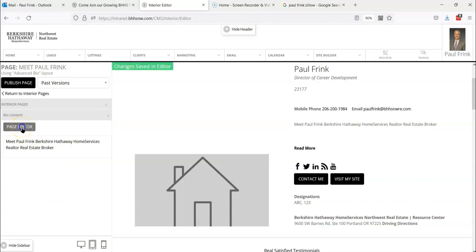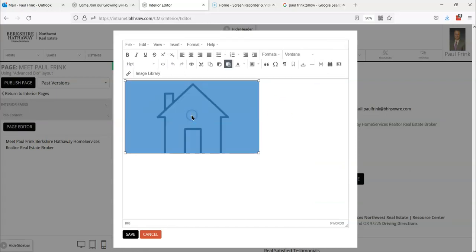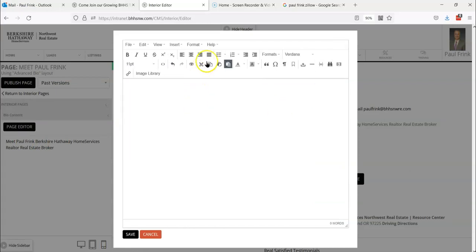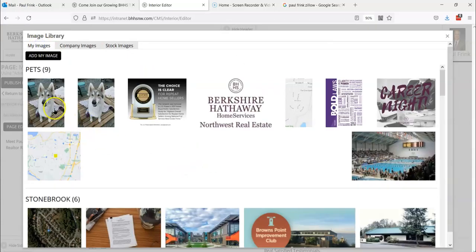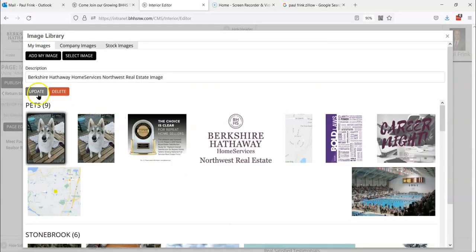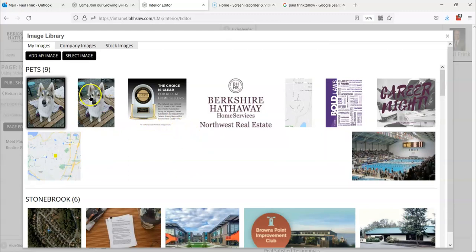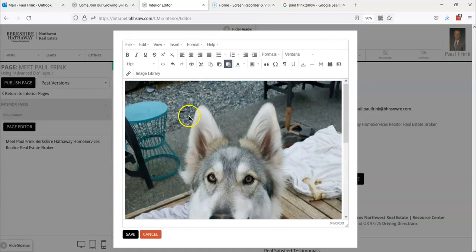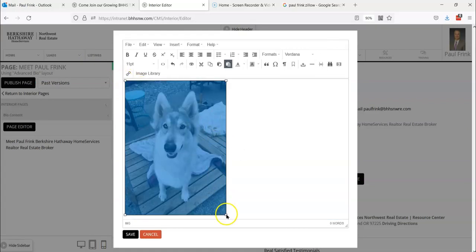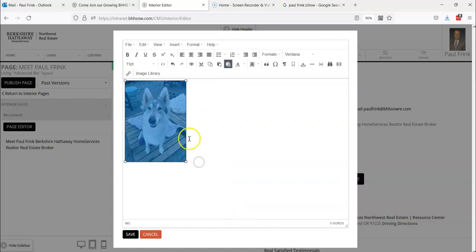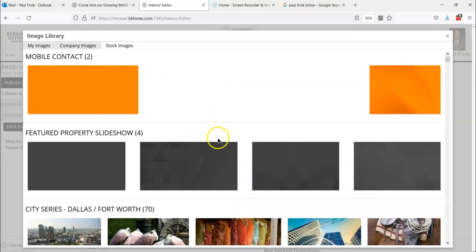And then I'm going to hit page editor, and you'll see this house is there, and I don't want that goofy house. So what I'm going to do is the photos that we already uploaded, I'm going to hit image library, my images, and then I'm just going to click on some images to upload. Okay. So select image, there it is. It's a little too big, so I'm going to make it a little smaller. There's my dog. I love my dog.